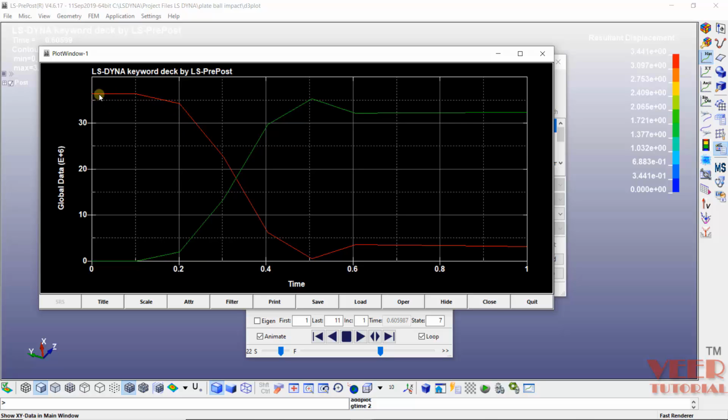Now inside this plot we can see this red color is showing the kinetic energy of the system. So initially the kinetic energy is maximum, and after that when it is going to impact like this, the kinetic energy is going to decrease. But after this time the ball is going to bounce back. It means once again the kinetic energy will increase slightly and then it will decrease.